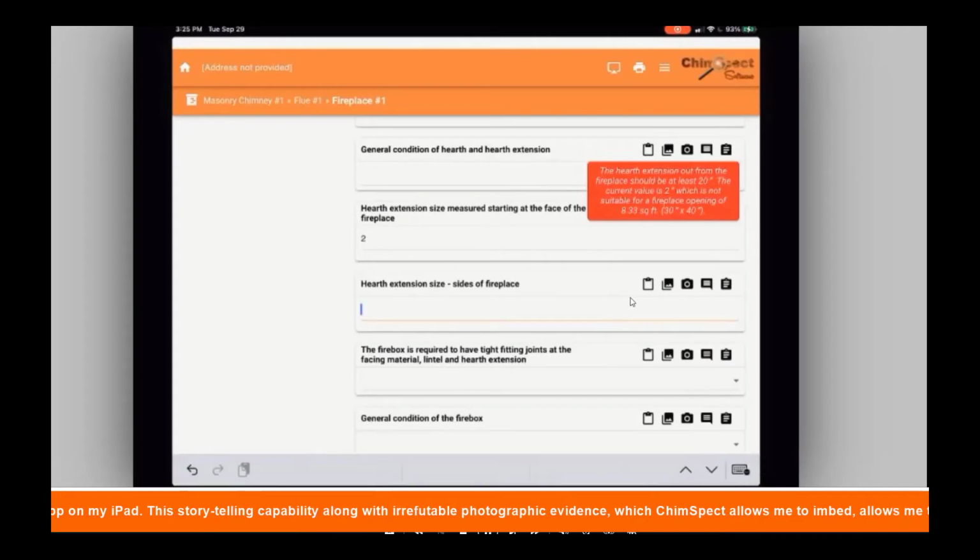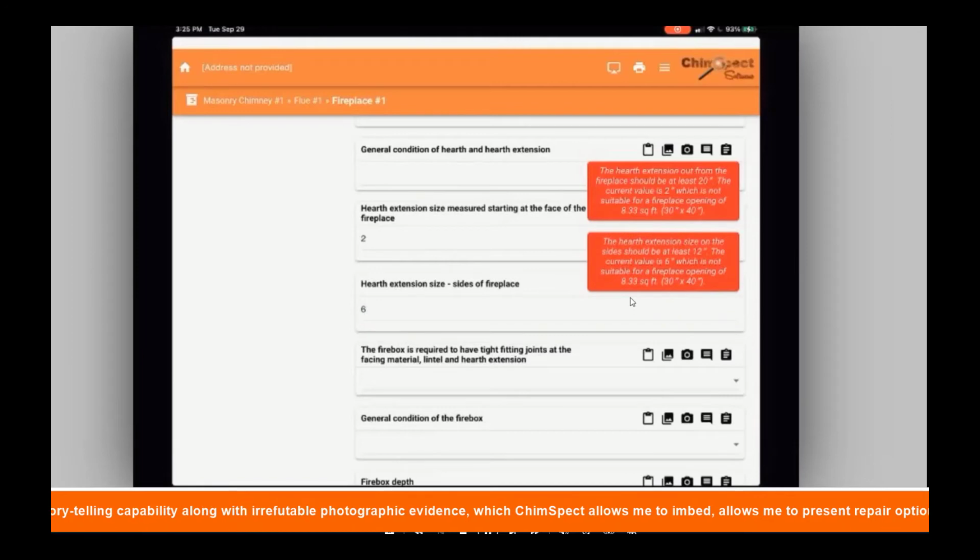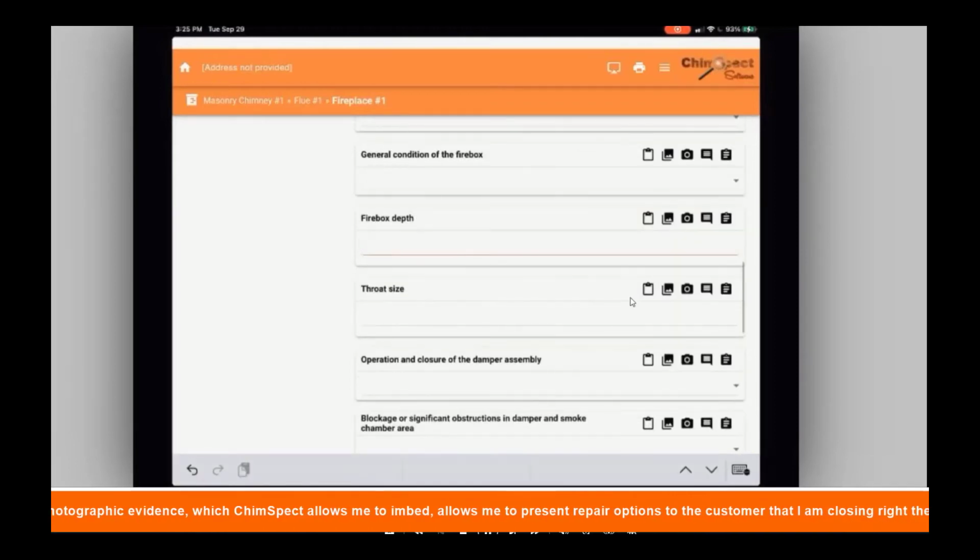Hearth extension either side of the fireplace, let's put that at 6 inches. It's going to fail. The hearth extension size on the side should be at least 12 inches. Current value is 6. If that fireplace was smaller, it would say that the value needed to be 8. The depth of your firebox, of course, needs to be 20. Anything less than 20 is going to fail.